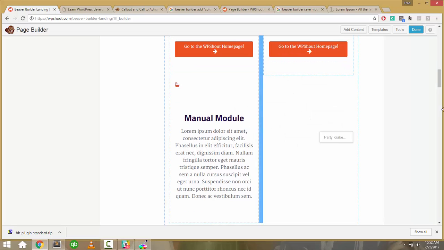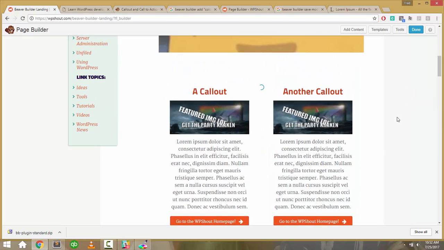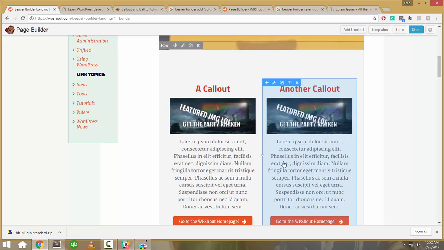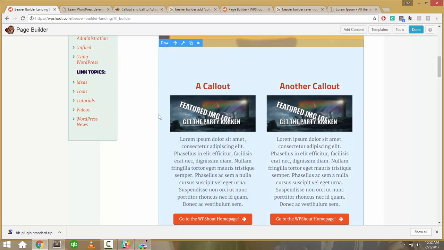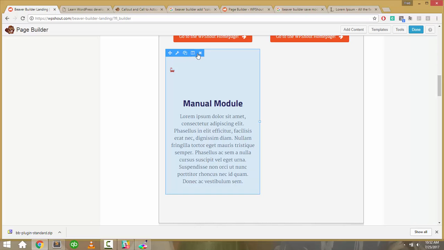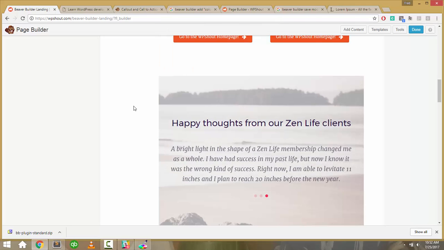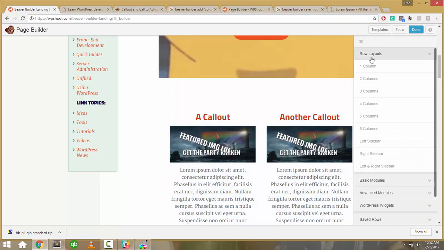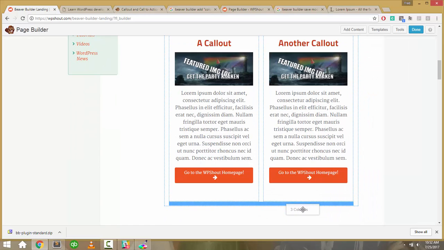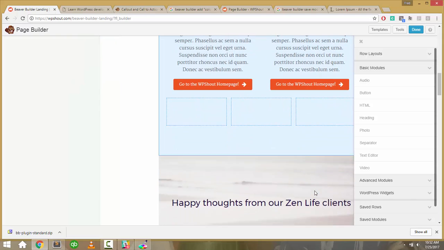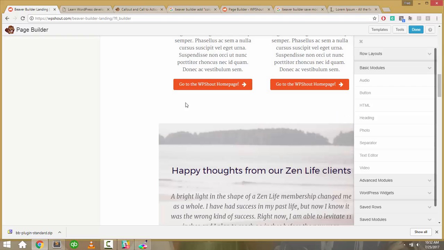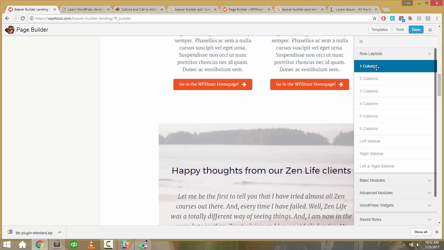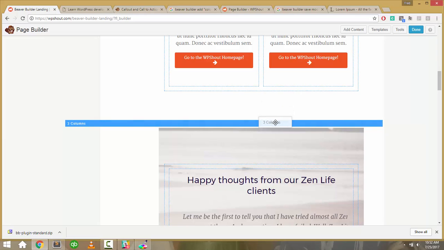I think I need a new row. I'm finding it kind of awkward that everything goes into one or the other of these rows. So that means I just want to get rid of this manual module. And what I'm going to do is add, I guess, a 3-column row layout? Oh, that added it to the current row though. I don't want that. I want to add a 3-column row. Okay, here we go.